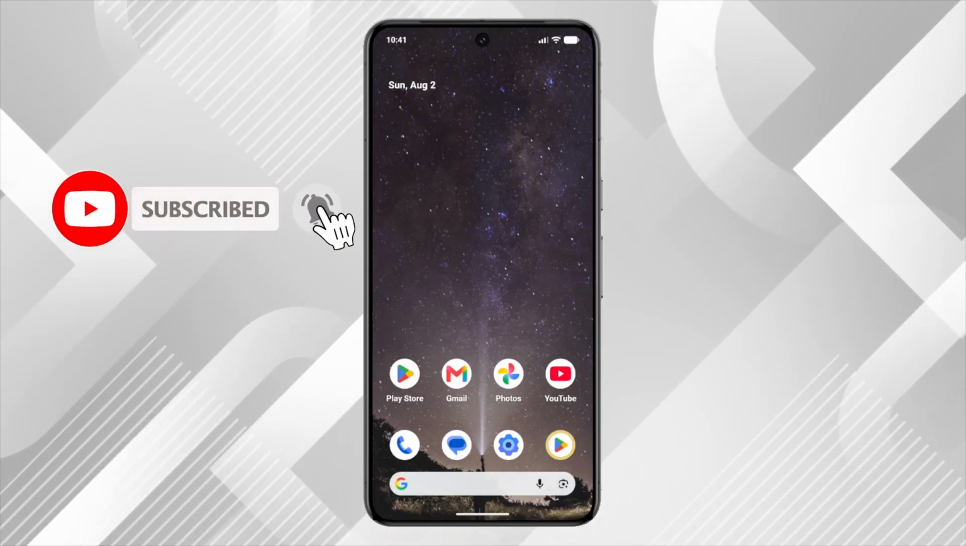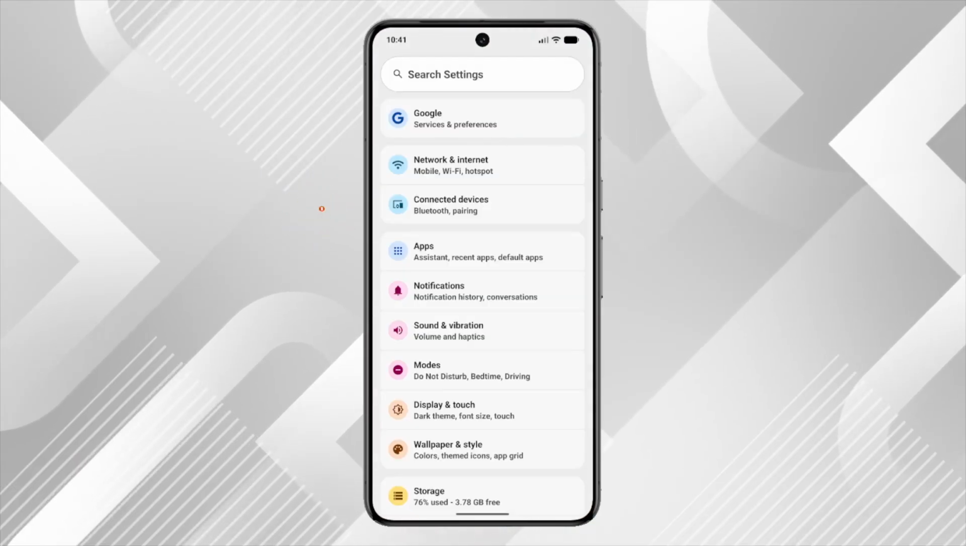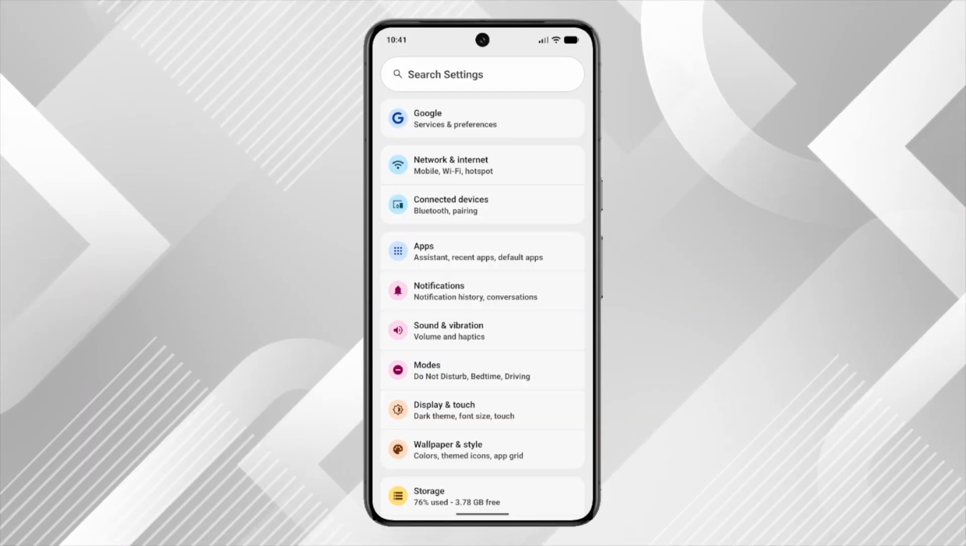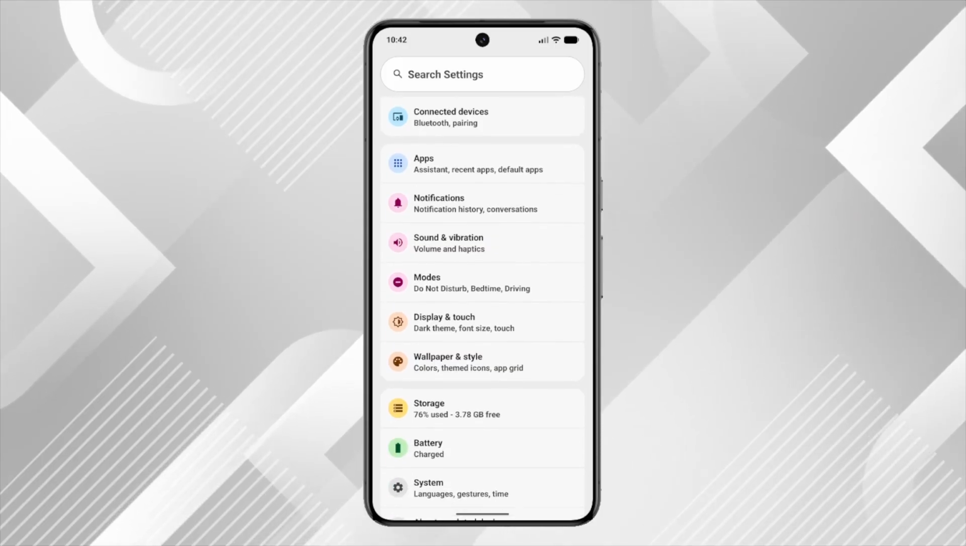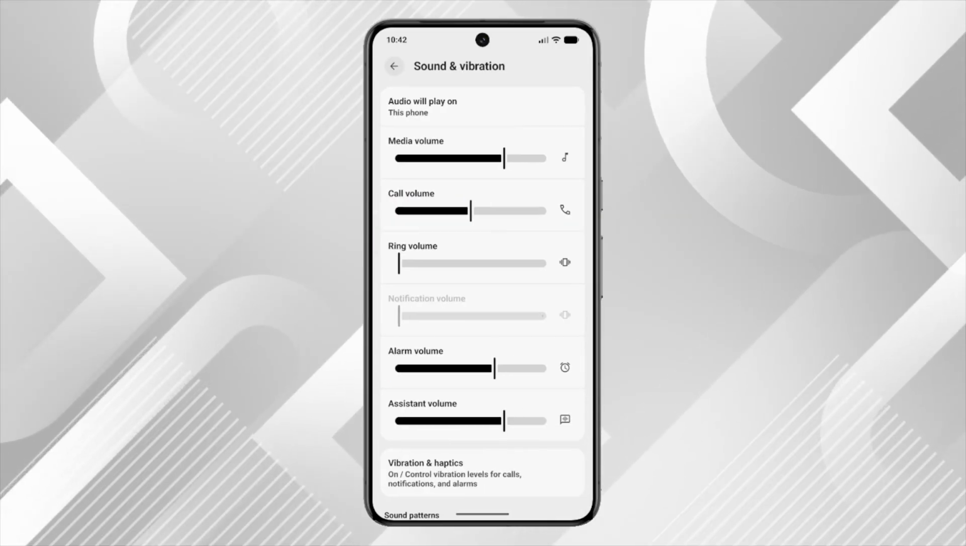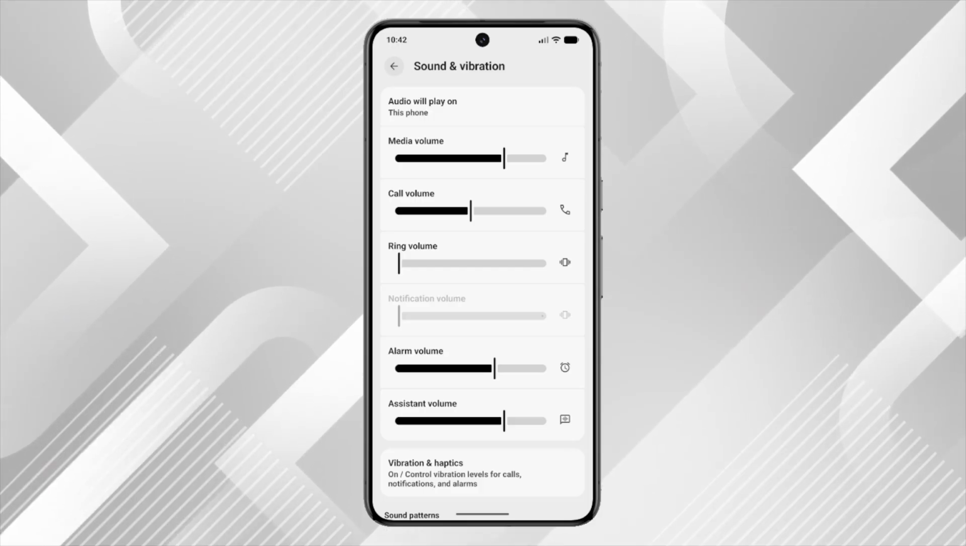First things first, tap on the gear icon on your home screen to open up your settings. This is where all your device customization options live, including sound preferences. Once you're in settings, scroll down and look for the option labeled sound and vibration. Go ahead and tap on it. This section controls everything related to audio on your phone, from notification sounds to call ringtones and volume levels.